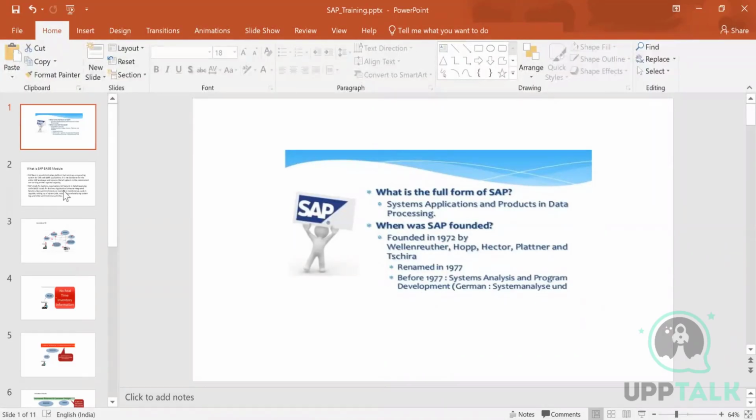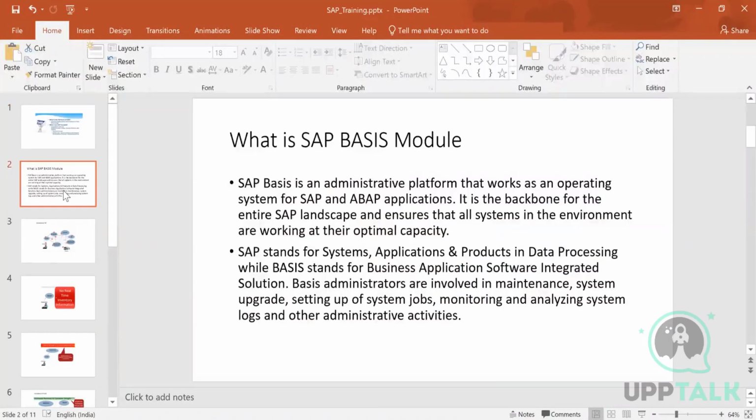And this is the history. So what we are going to do is learn about the basis module. Our task as a basis administrator is to make sure our system runs properly without any issues, inconsistencies, or slowness in our landscape. There are a lot of users, and a lot of complaints, like our SAP system is not working fine, or there is some problem in our databases. So it's our duty to work on OS level, application level, and database level.